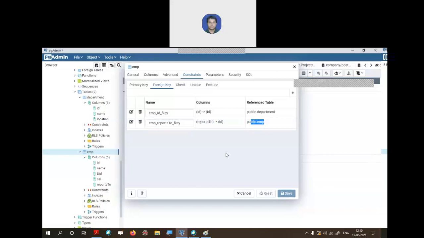Is it clear to all of you how we can create a foreign key? Please write in chat if it is clear how we can set a foreign key for the table. Okay, so if it is clear, let's see the next topic.